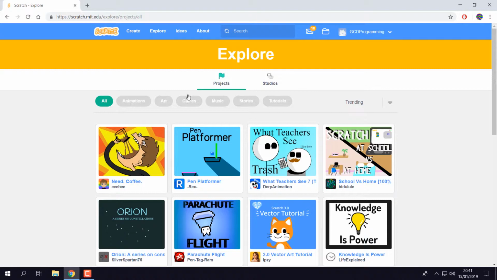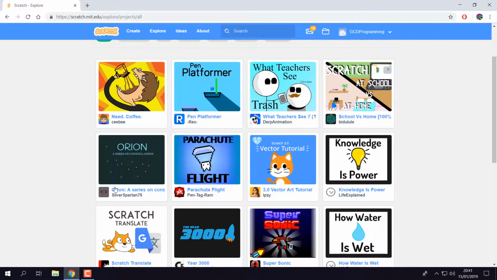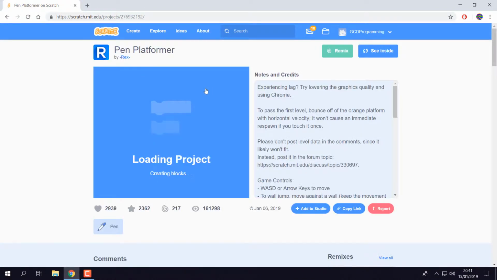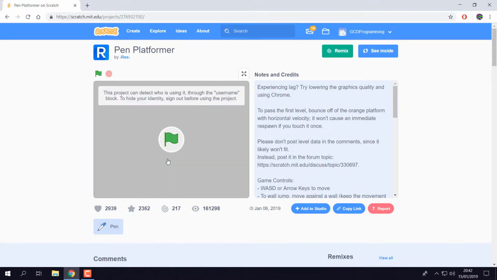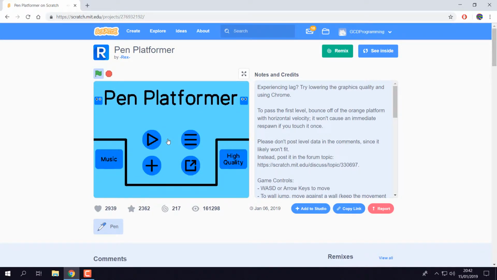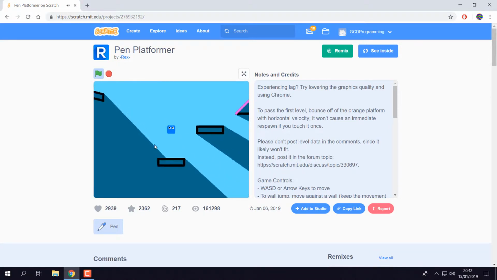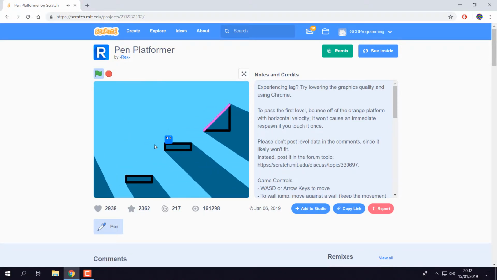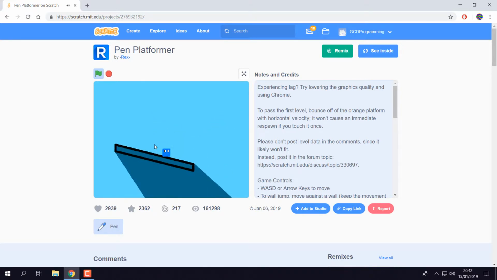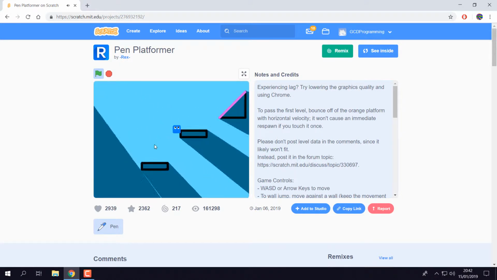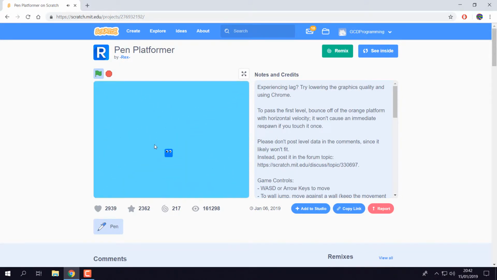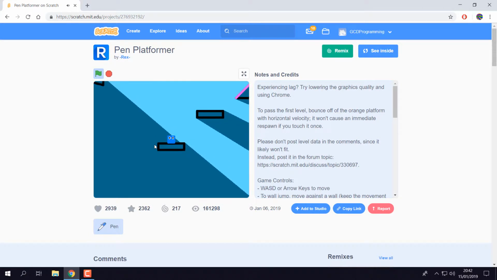And Explore gives you lots of projects that are available. Maybe I really like this one here, Pen Platformer. And so I have a look at it. And when it loads up, if I play it here, I like the idea here. I really like the lights. So I like this.